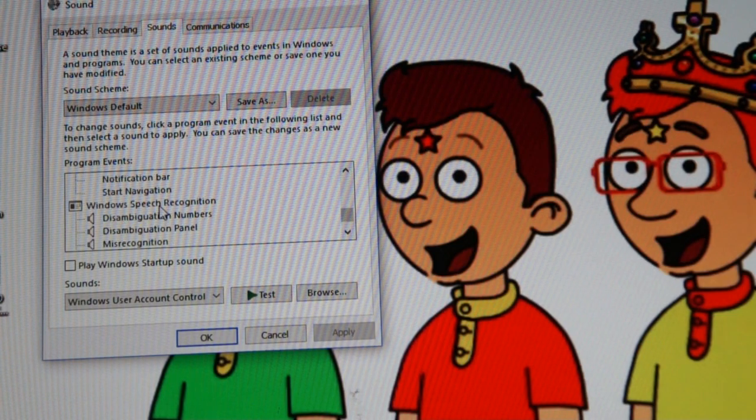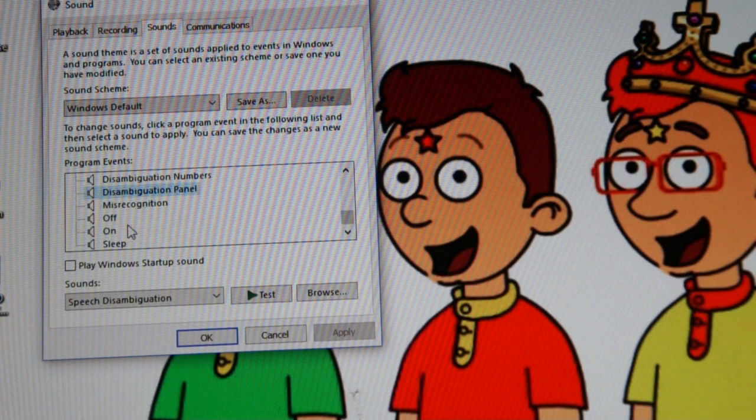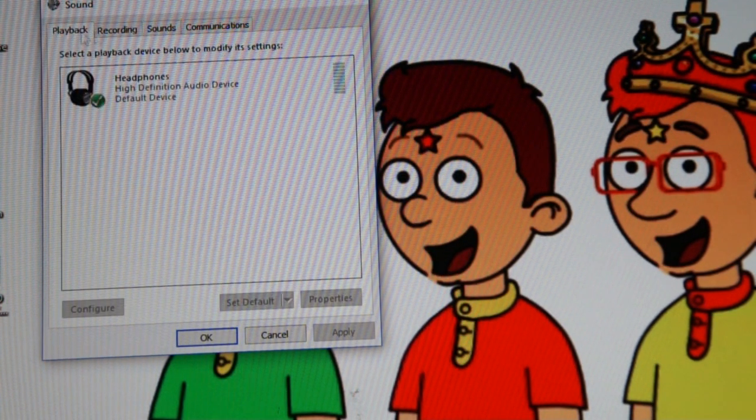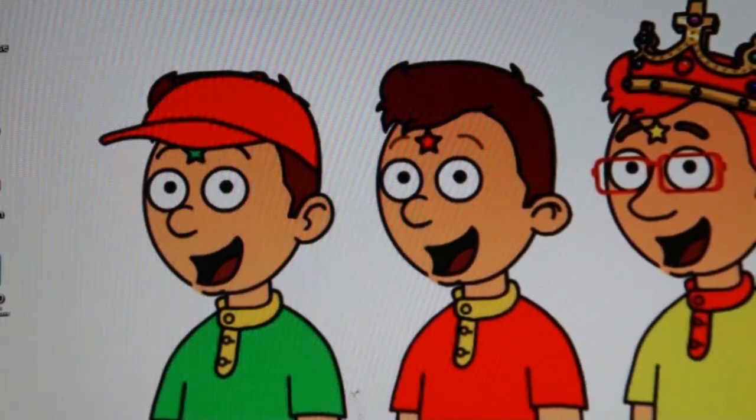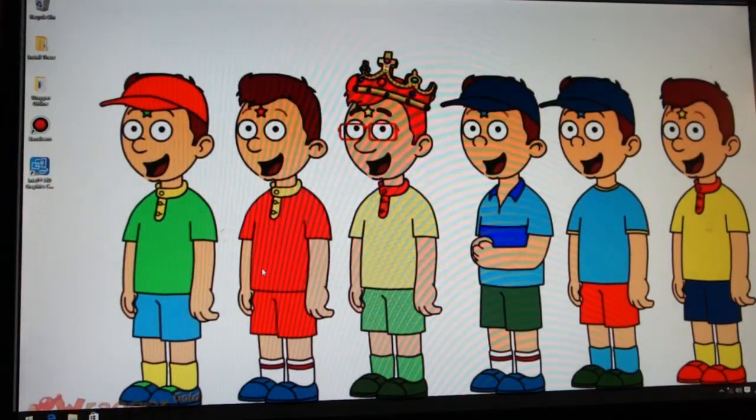All right, and then we have the Windows speech recognition stuff, which I bet is unchanged. Yep, it is. There's no need of showing.